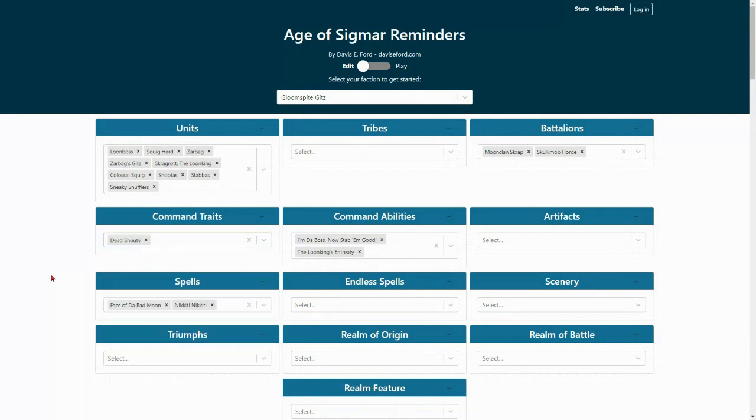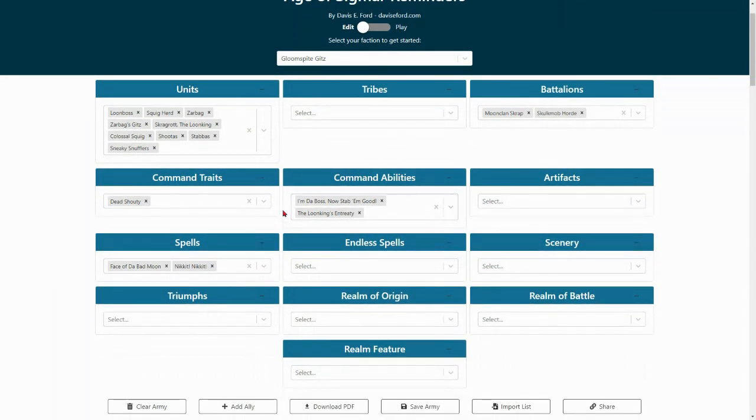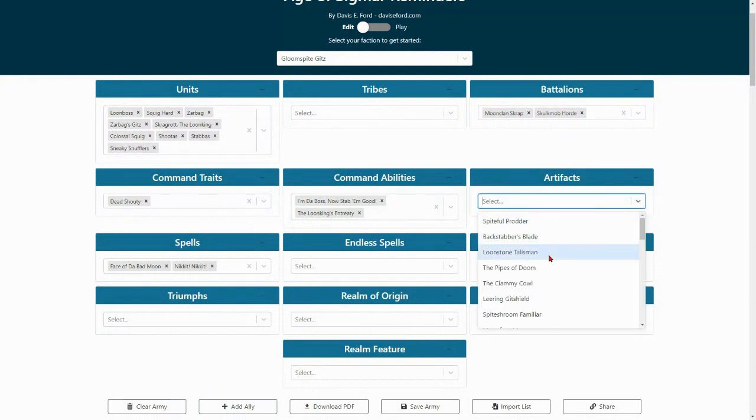So I'm going to give him the command trait Dead Shouty. This is just for demonstration purposes, team. This is clearly not the legal matched play list. We've got our command abilities. So should we have any more command abilities? It's already captured the ones off the War Scroll. So I'm the boss, now stab them good, the Loon Kings, etc., etc.